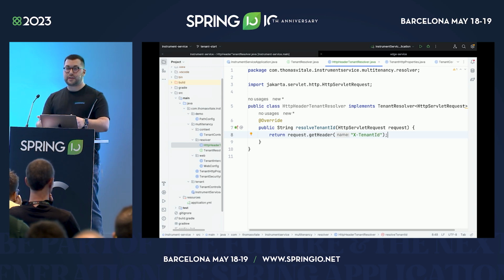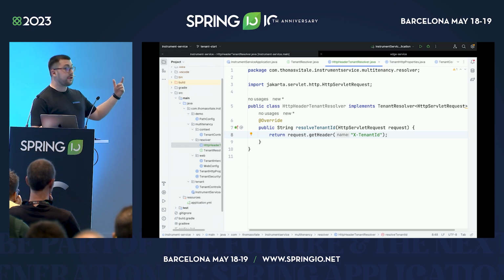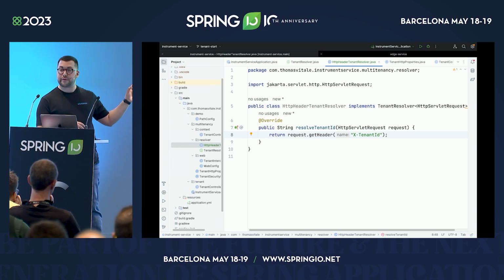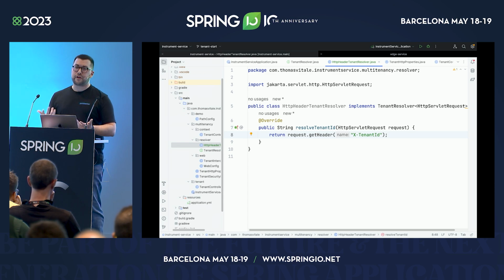So if I send a request with that custom header, with information about the tenant identifier, then I can use that information to process the request for that specific tenant. However, I don't like hard-coding the value there. I want to make it configurable.